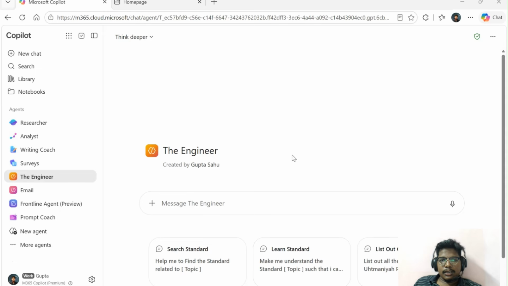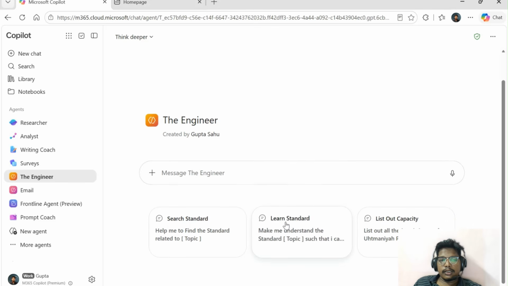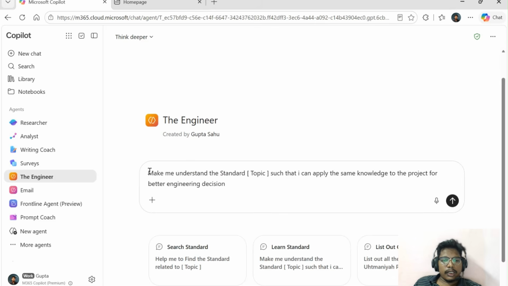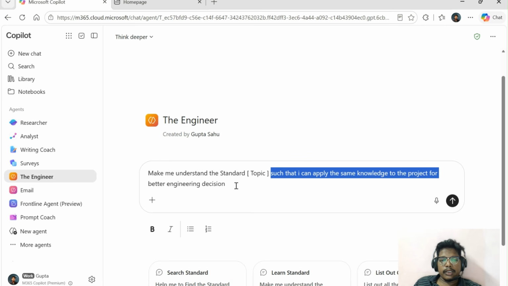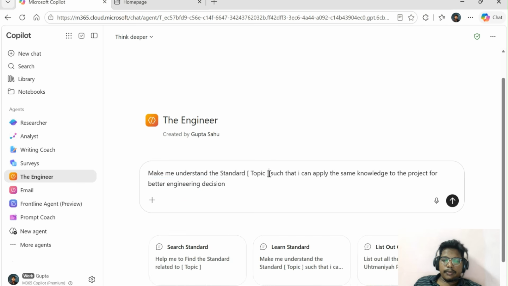One of the suggested prompts I will use is learn standards. I will click this, and it will write a prompt like make me understand the standard, then the topic name you want, so that I can apply the same knowledge to the project for better engineering decisions. So let me write a standard name like SAES-G-005.